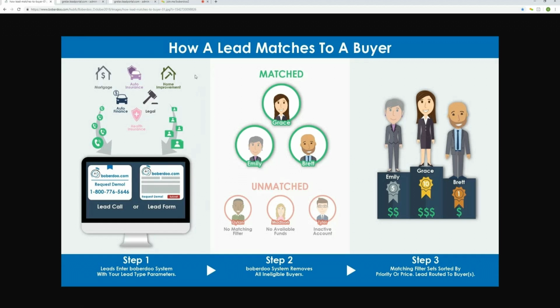First, when a lead or a call or ping comes into the system, the boberdoo system handles it the same way each time. When that lead or ping or call enters the system, boberdoo excludes those clients or partners who cannot take the lead at that point in time. We remove all clients who do not have an active account. We remove all clients without available funds, and we remove those clients who do not have a matching filter set, one that 100% matches that lead, ping, or call.